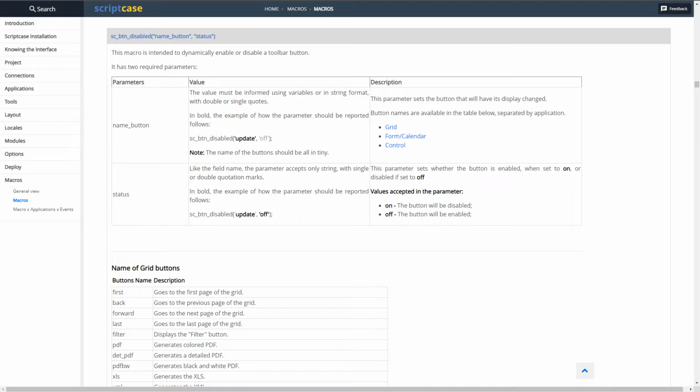Visiting the scriptcase.net website, you can view the help documentation and there, within the left-hand menu, access Macros and Macros again, and there you will be presented a list of all of the macros available for all of the applications. Here I have already selected sc_button_disabled. With this macro, we can dynamically enable or disable toolbar buttons within our applications.